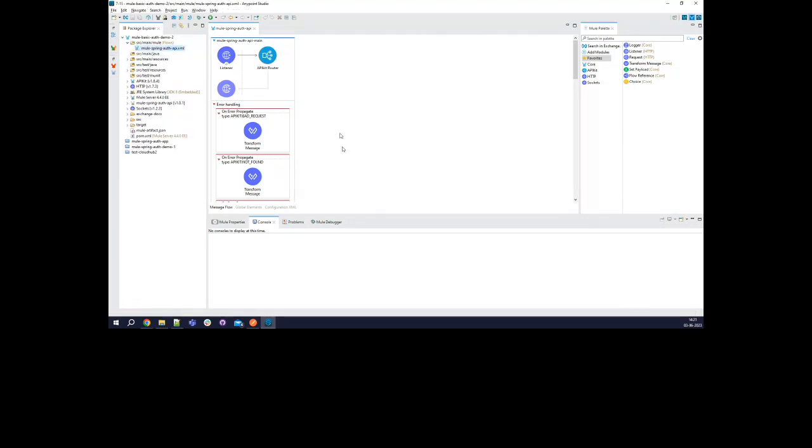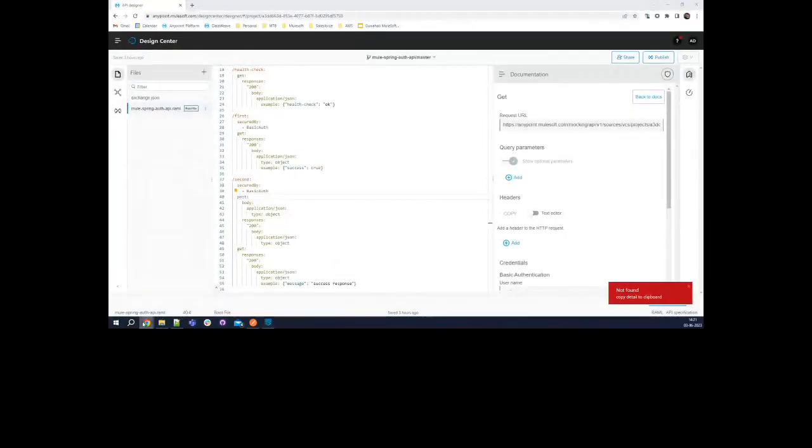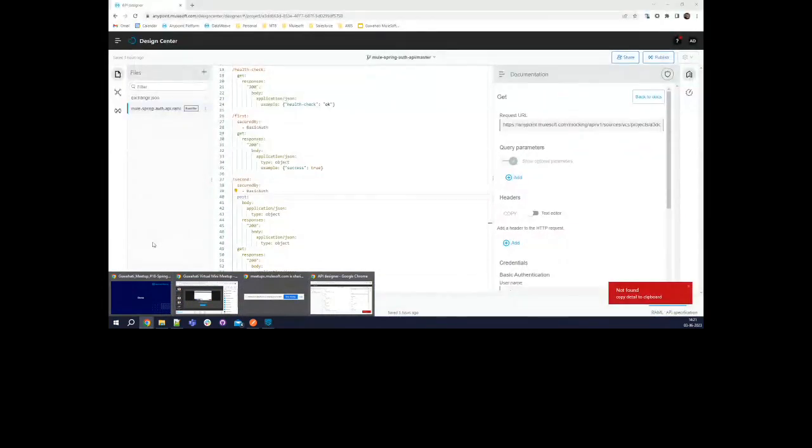So we can see this is the RAML scaffolding. First, no need to mug up anything over here. Just a minute.